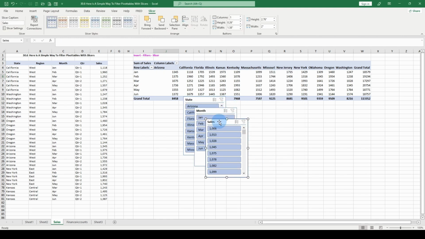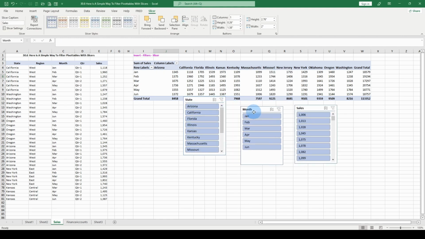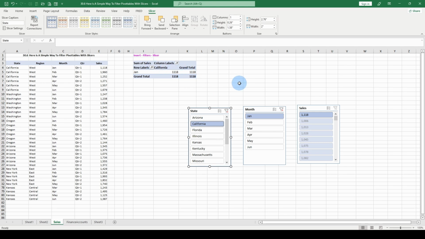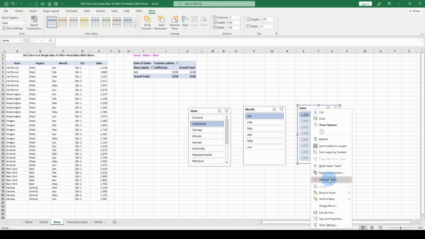And here we have filters. We want to see what's going on in California. We just click California. If we want to know what's going on in January, we click January. If we want to know, this doesn't work real well, who cares? We already see sales. It's going to be a grand total. So to get rid of this, just right click and remove the cells.